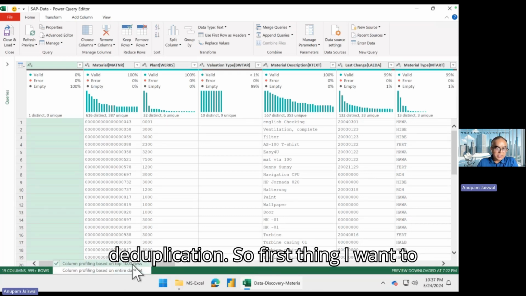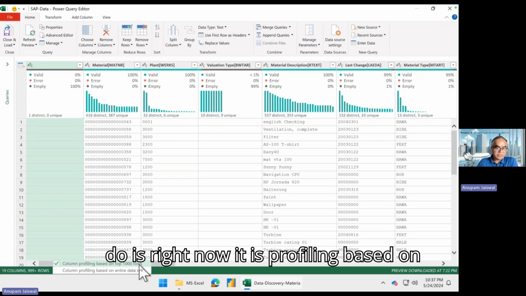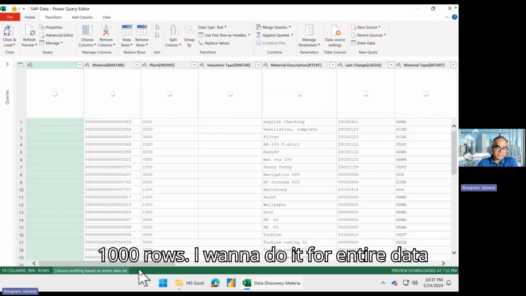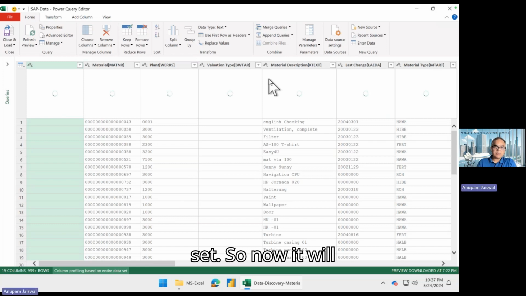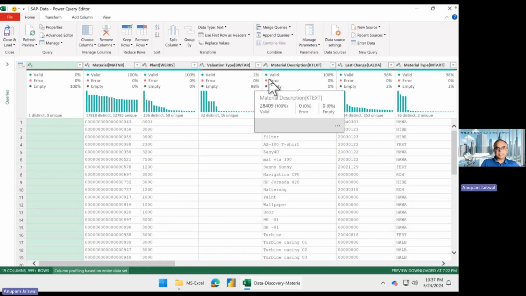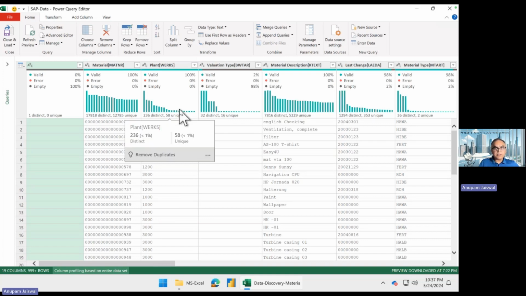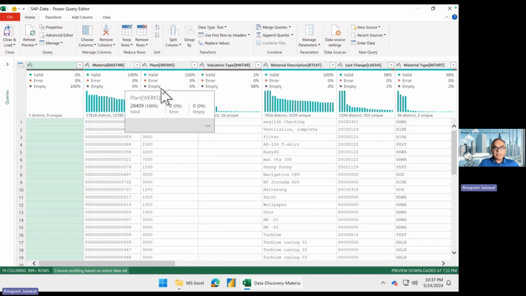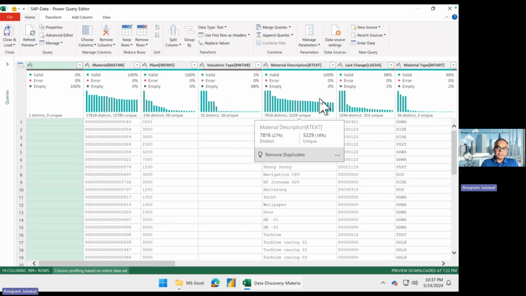So first thing I want to do is, right now it is profiling based on 1,000 rows. I want to do it for the entire data set. So now it will go and look at the entire data set and does some of the initial validations about if it finds any error, if it is empty, etc., right?